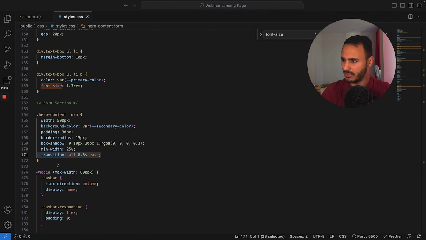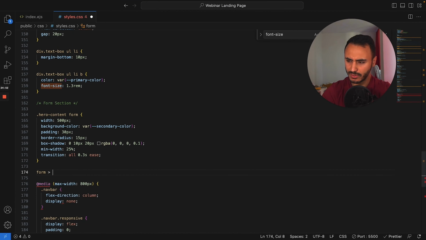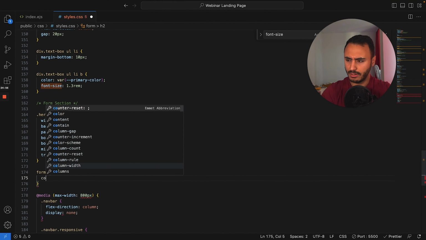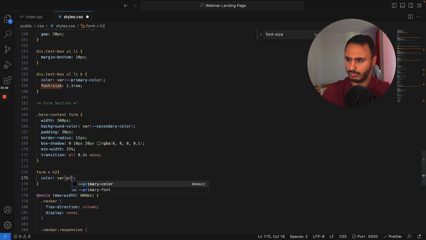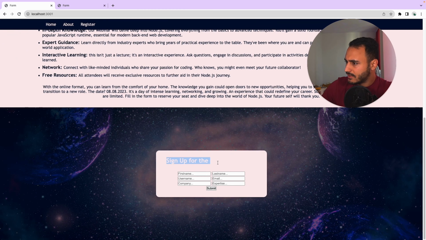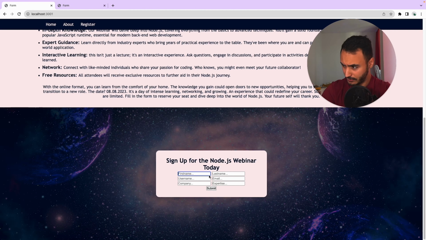Fresh. It's looking better. Now inside the form, we got our H2. So inside the form, we got our H2 and we want to give it the color of our primary color. Save. And what I've done is I've grabbed this one and gave it the right color. Let's refresh. Nice. Now let's style these input fields.